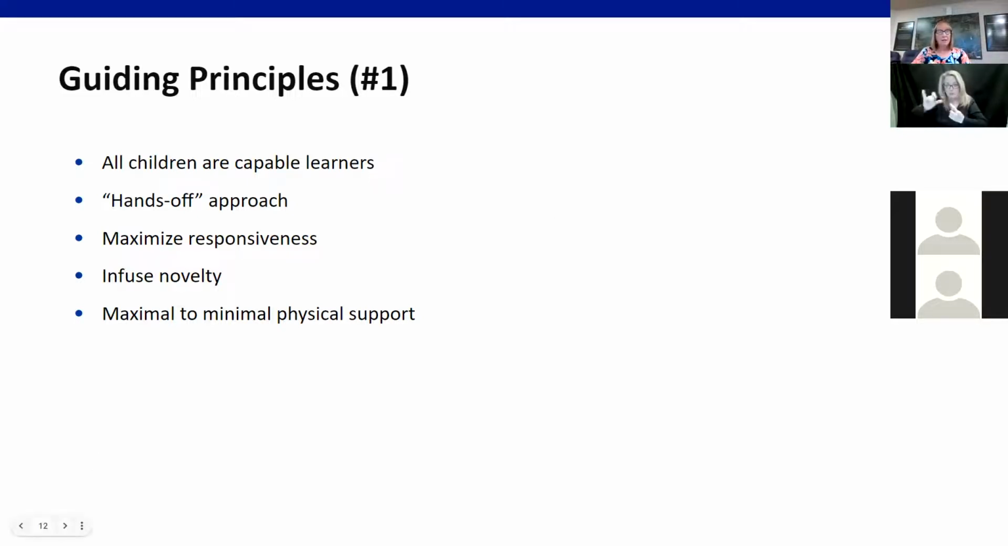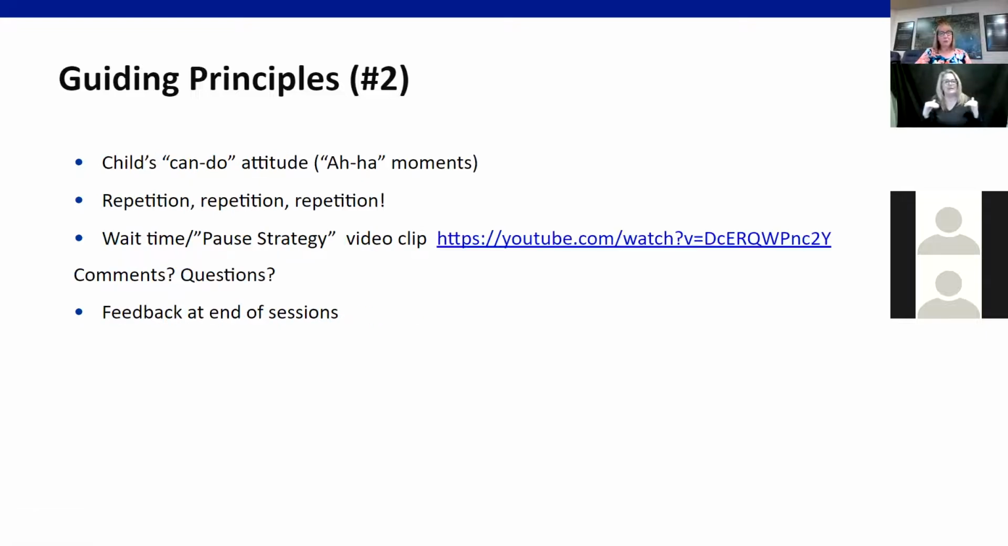The next slide talks about guiding principles, the second part. And this next one is looking for a child's can-do attitude and aha moments, a little bit like we talked about with Cindy. This is to ensure that a child is acting on the environment, and the environment, i.e. us, are not acting on the child.